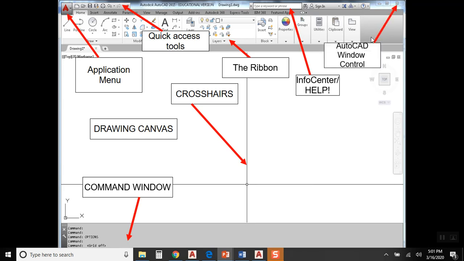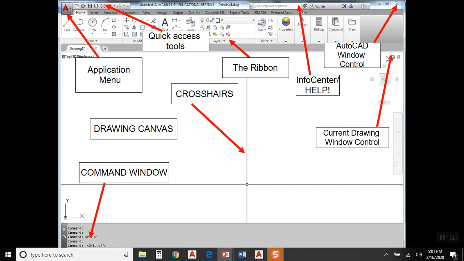In the top right, we have the window control for AutoCAD. So hitting the X closes the whole program. Hitting the minus minimizes the whole program. And then hitting this button will either maximize or restore down the AutoCAD window. I point that out because there is another X and another minus and another restore down symbol here. But these are only for the drawing that's currently open. So we can have several drawings open at the same time in AutoCAD. Without closing the program, we can close individual drawings that we have opened up, or minimize them, or restore them down and tile them next to each other so we can see them all at the same time.